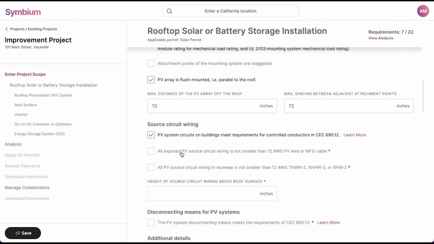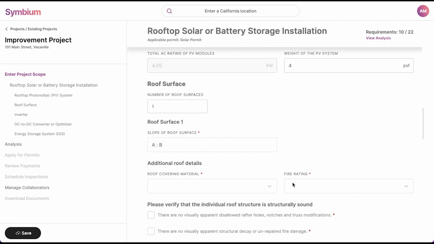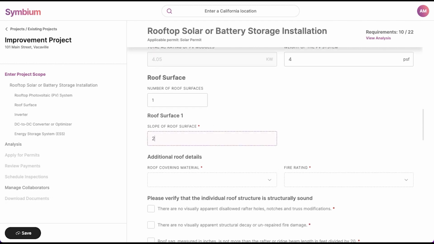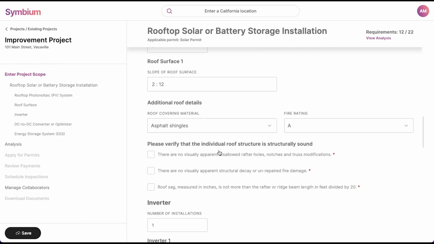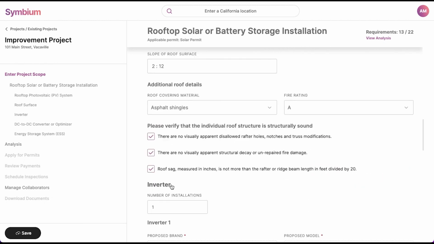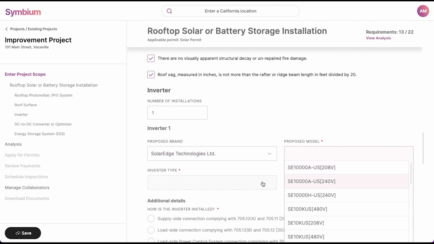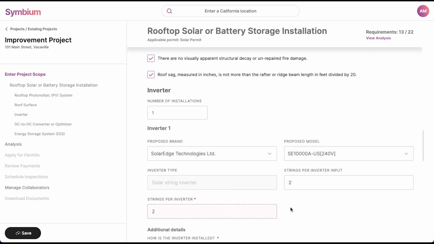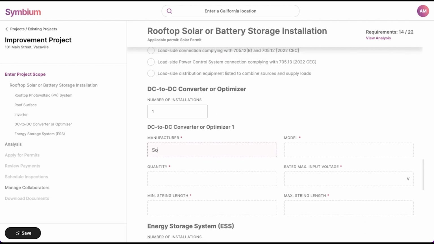Once I provide details about the source circuit wiring and the disconnecting means, I specify how the PV module is installed on the roof surface, and I verify that the roof is structurally sound. Next, I will answer questions about the inverter. And now, I will provide information about the optimizers.